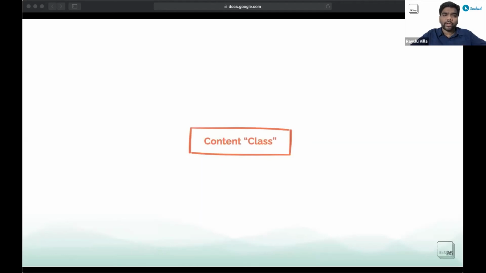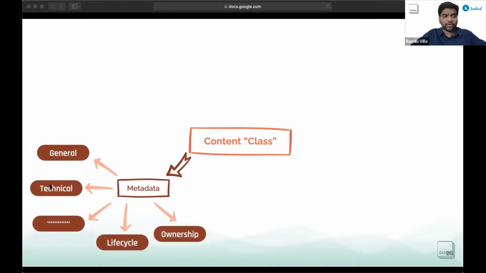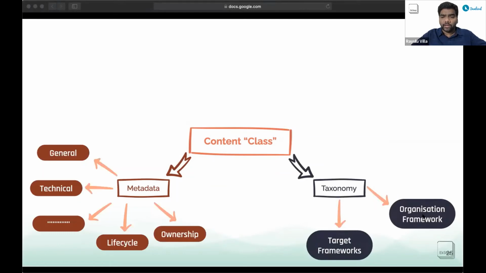So we can also look at this content model and content repository in an object-oriented way. If you are familiar with object-oriented programming concepts, we have a concept of a class, which is a blueprint for an object, and an object is an instance of that class blueprint. So we can imagine a content class that is the blueprint that gets created using the content model definition. Based on the definition which we saw earlier, a class contains something like this: the metadata, and the metadata can have different categories of metadata: general, lifecycle, ownership. Then the other part of the class will be the taxonomy, which can have two types of taxonomy tagging: organization framework, which tells what the content is about, and target frameworks, which gives who the content is for.